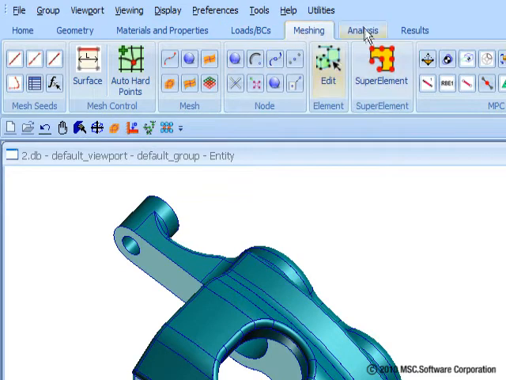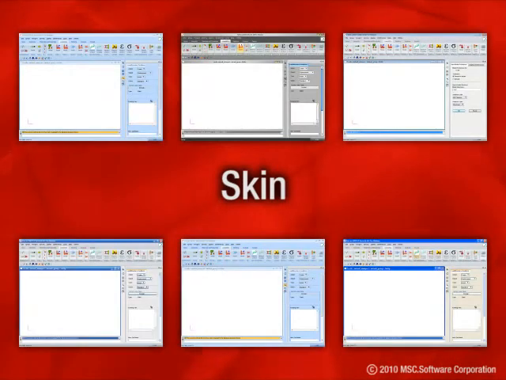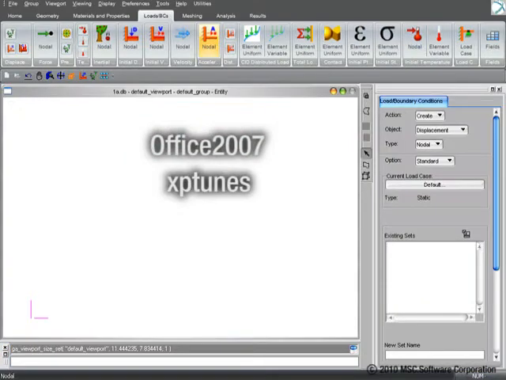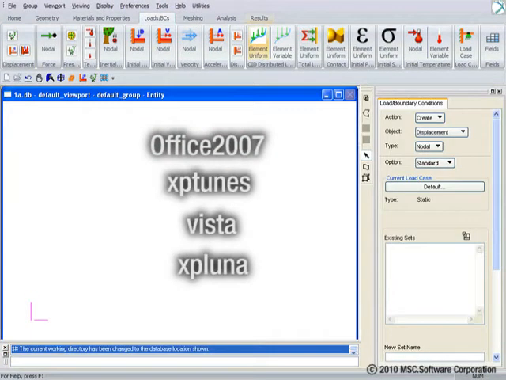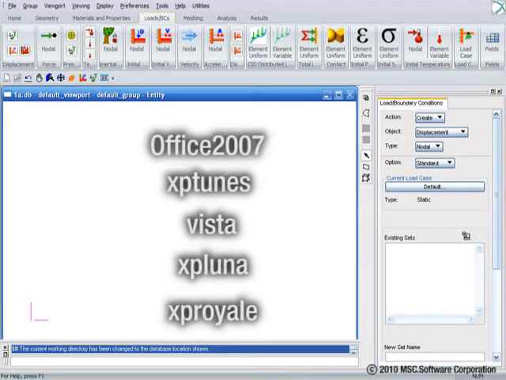to complete a task. This Windows version of Patran adopts a skin approach whereby users can choose the interface appearance they would like depending on their preference. There are several skin options available, which include Office 2007, XP Toons, Vista, XP Luna, and XP Royale. It's simple to choose a skin of your preference.